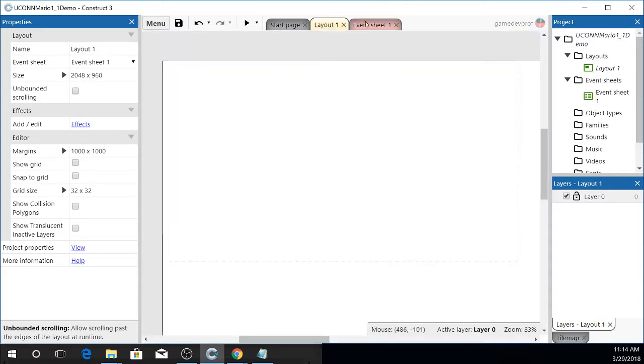And so we've got our layout, we've got our event sheet. On our left-hand side is our properties window. Right now, we're just looking at the layout properties, but eventually we'll be looking at items and all that kind of objects inside the game that are also inside this specific layout.